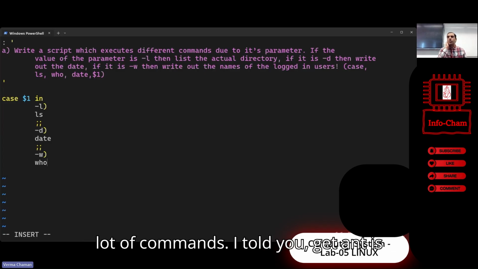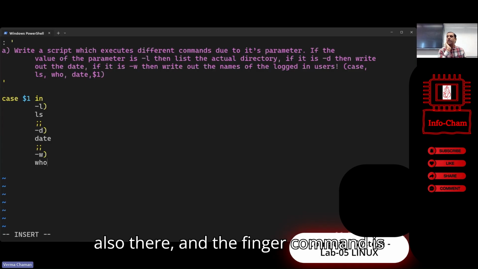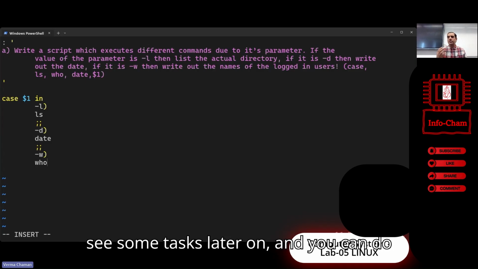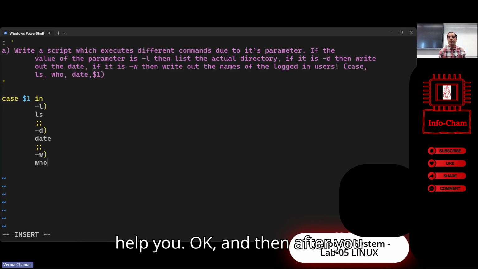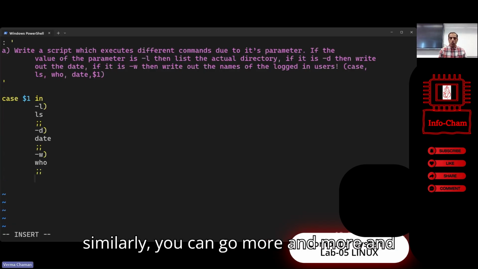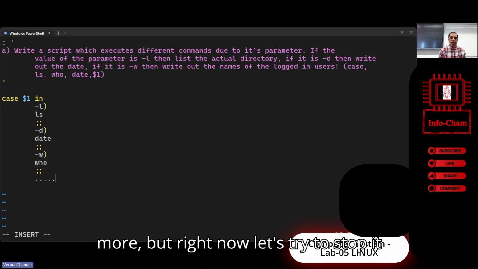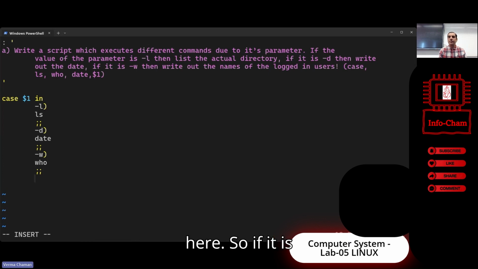But there are a lot of commands. I told you getent is also there, and the finger command is there. There are a lot of things, so you will see some tasks later on and you can do that. Now look here, the who command will help you. Then you have to make a break. Similarly, you can go more and more, but right now, let's stop it here.